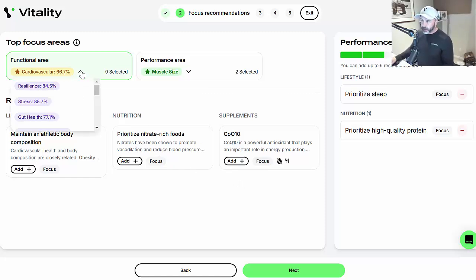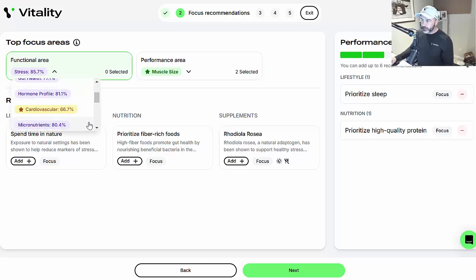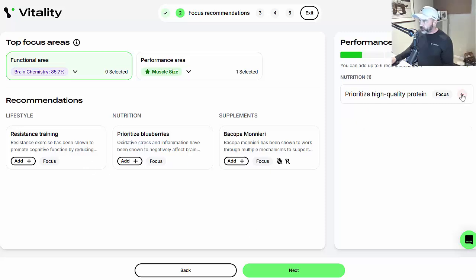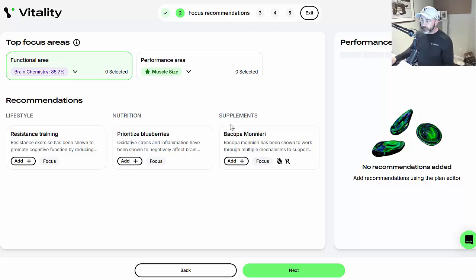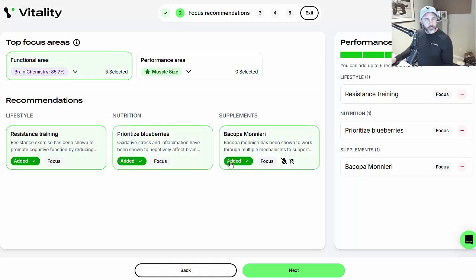And I can choose, okay, cardiovascular or resilience. Maybe I want to do stress. Maybe I want to focus on micronutrients, right? Whatever my category is that I'm most interested in, maybe I'll do brain chemistry, right? Resistance training, okay? Let me just actually remove these, so you can watch me actually build this thing here. Okay, brain chemistry, sure. I'll lift some weights. I'll eat some blueberries every day. And I'll supplement with some bacopa, right?